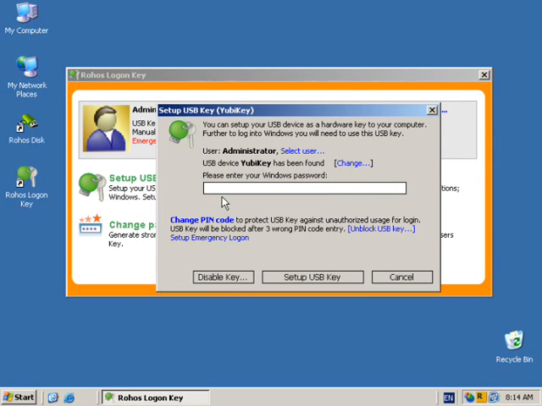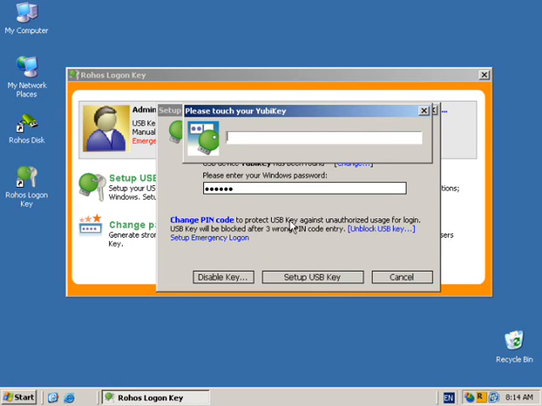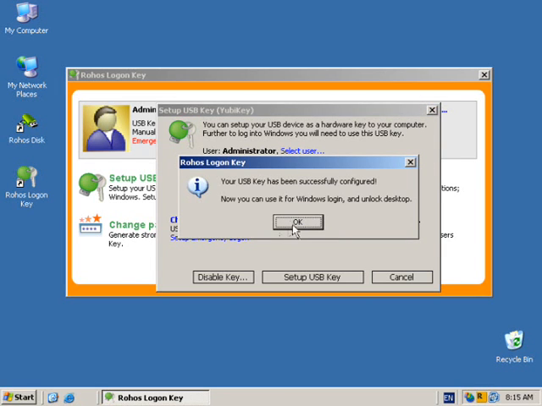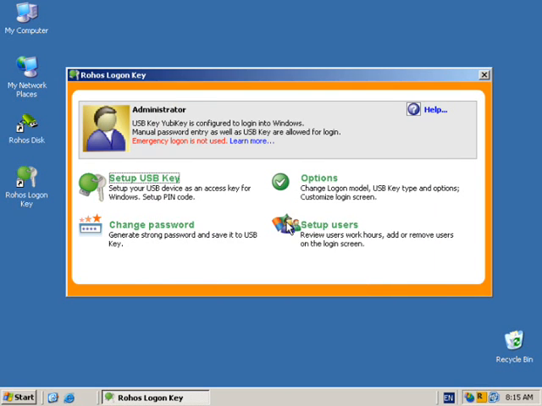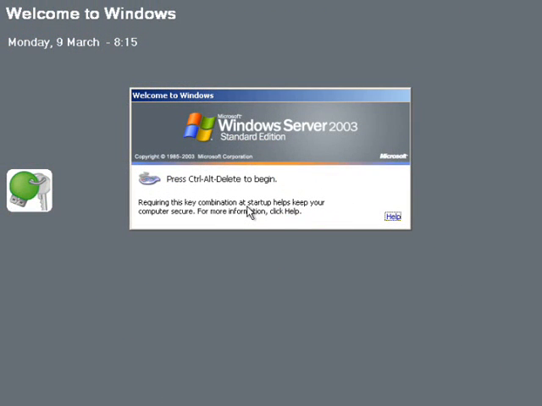Now we can connect the YubiKey to the USB port and type our current Windows password. Click Setup and touch the YubiKey. Okay, the Windows logon is now ready for YubiKey.